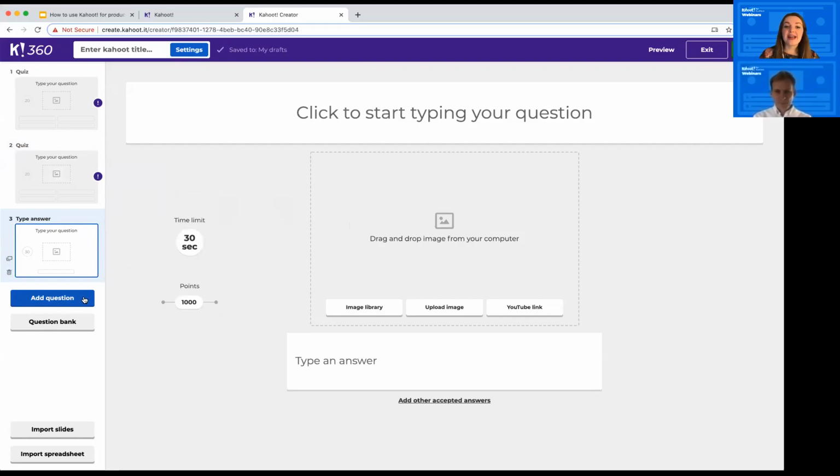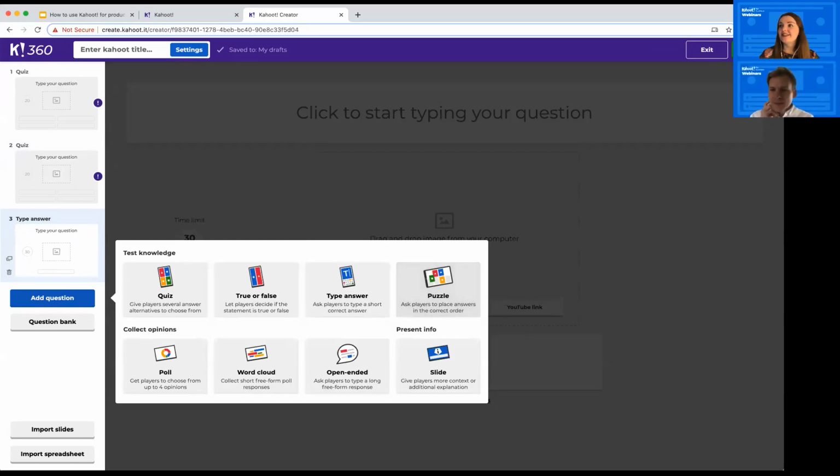So just add a question type there, type answer, ask a specific question and see if people have understood what you have been instructing. Then there's a puzzle one. Could we just take a question? Alyssa had a question on type answer. It's perfect time to take that.